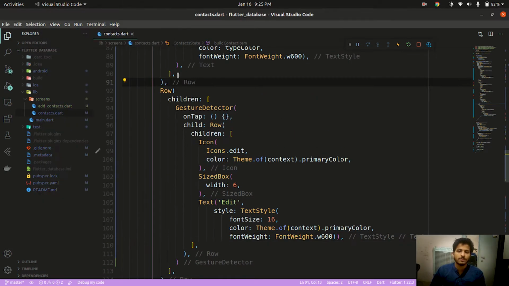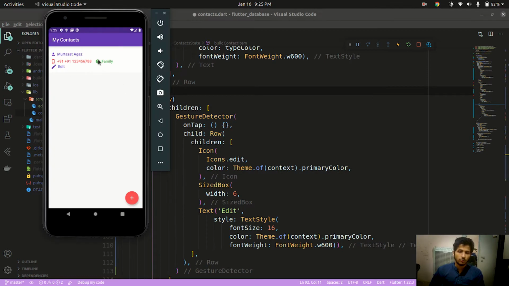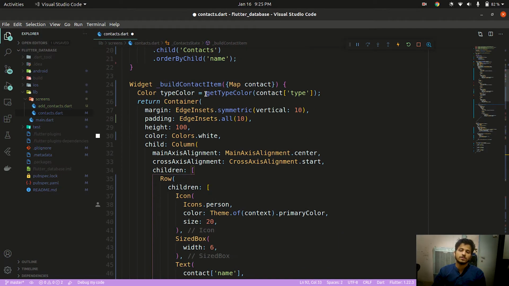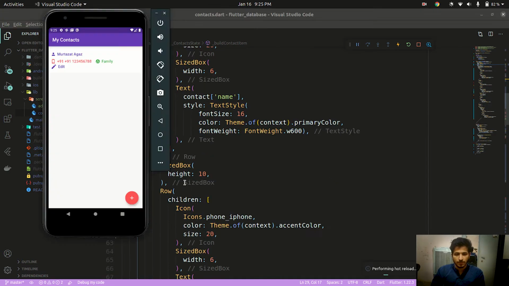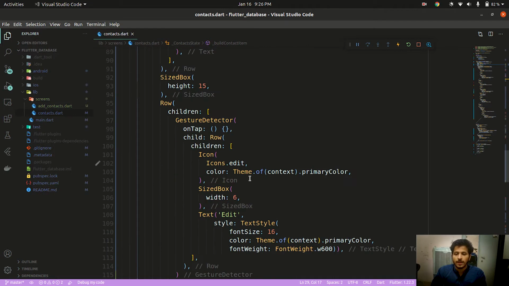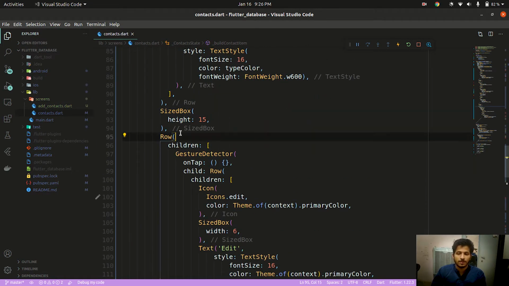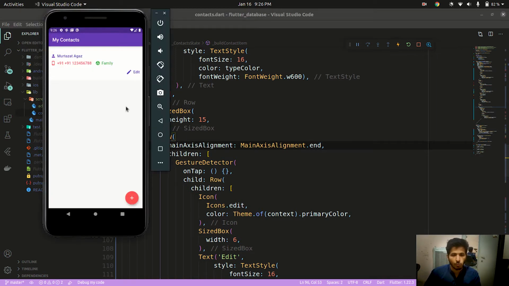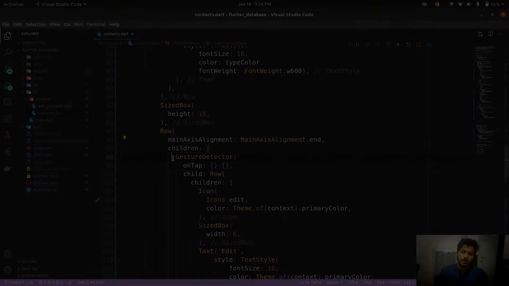Okay, we just forgot to add some margin between these two rows, so let's add a SizedBox, and the height will be 15 pixels, and we need to increase the height of our container from 100 to, let me say, 130, and then it will look much prettier. And one more thing, let's make them align to the right side, so mainAxisAlignment.end. Now it's looking much prettier.